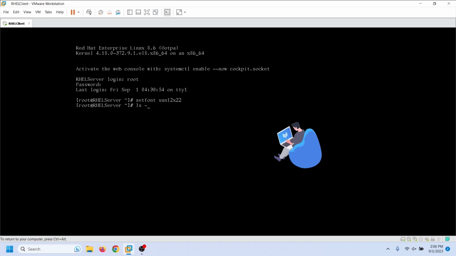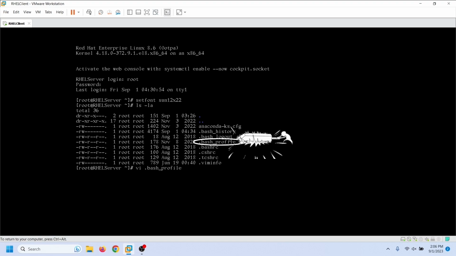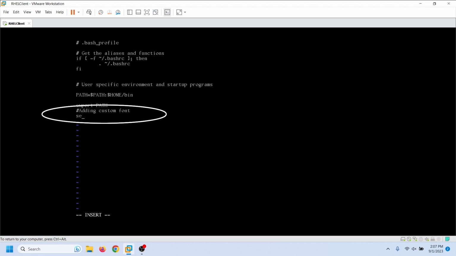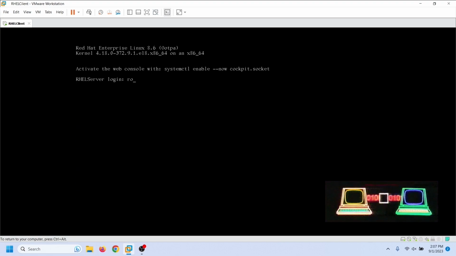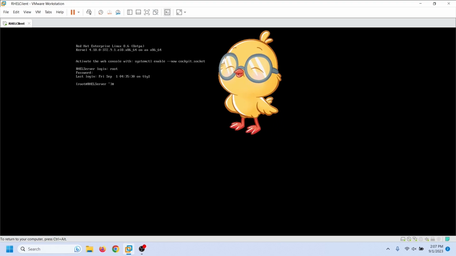Finally, if we want to change the default font for a specific user, we need to configure it in his .bash_profile file. Shell executes this file each time the user logs in. If we add the setfont command in this file, the command will execute each time the user logs in. Because of this, the user will get the configured font each session. Save the file. To verify it, log out from the current session. Log in again from the same user account. As we can see here, the user gets the specific font.